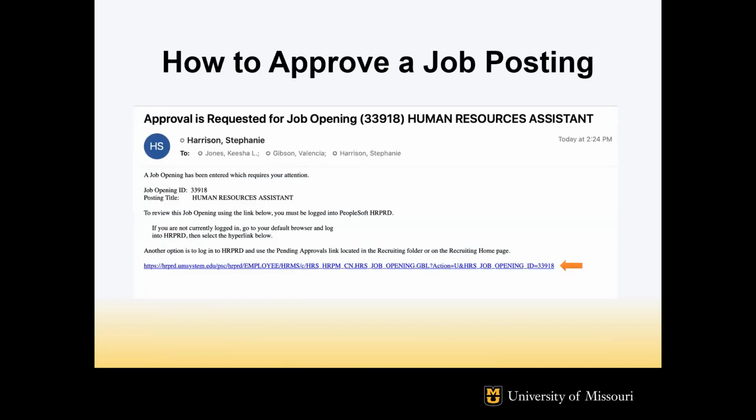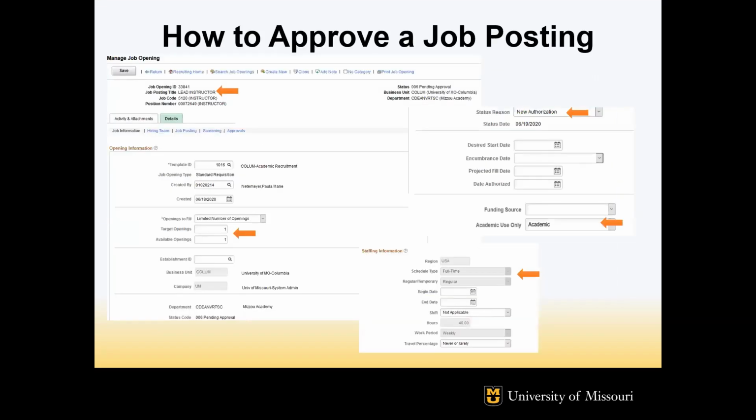Once you click approve in the approval chain, this will generate an email to the next person in the chain, letting them know that there is a job posting that needs their approval. If they are already signed into PeopleSoft, they can click the link in the email to go right to the opening. Otherwise, they will need to sign in prior to being able to see the details of the job.